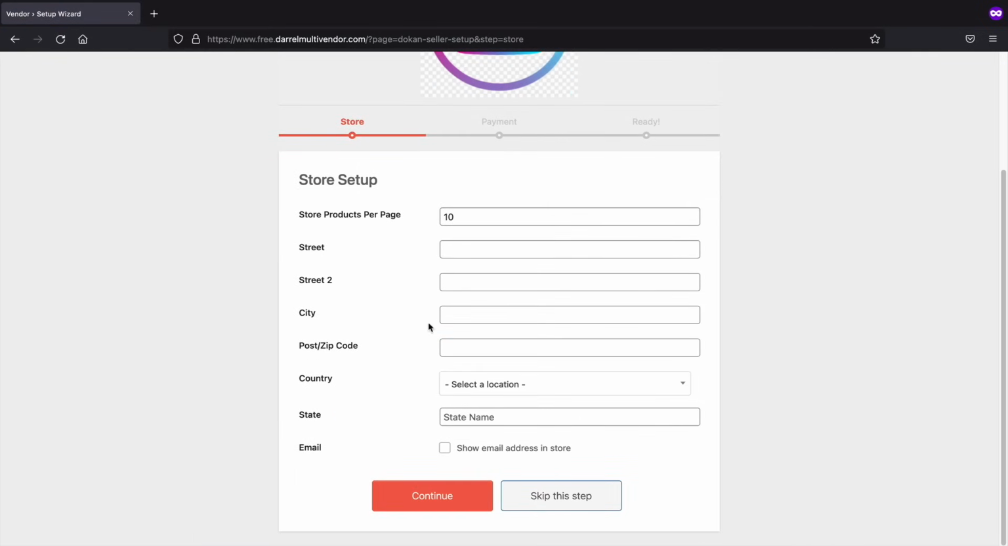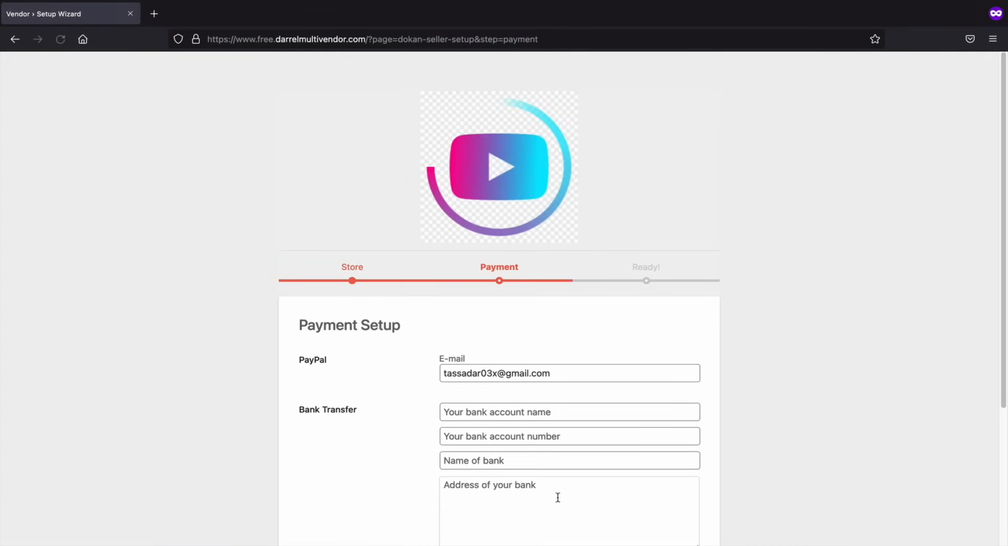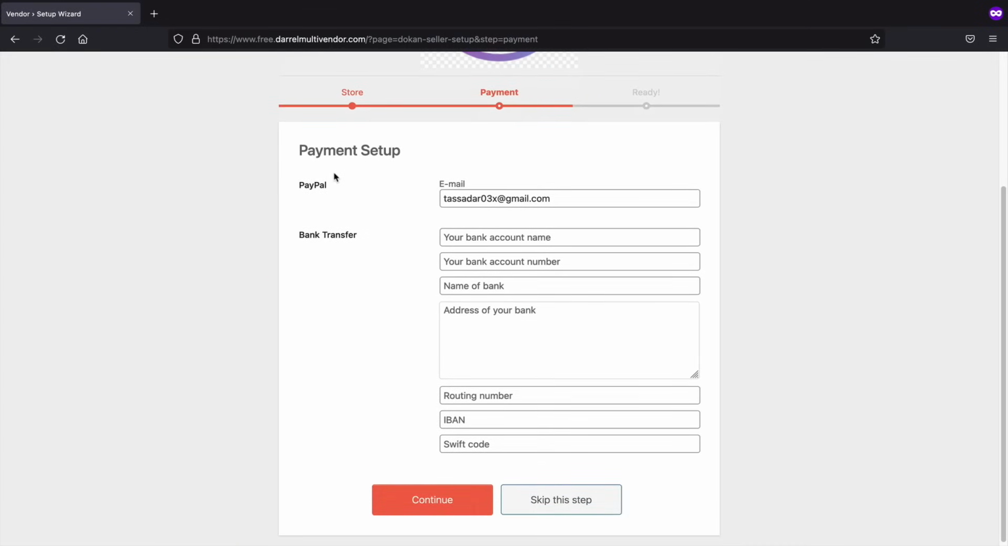And they can input their store information. They can put the products per page, the street, the city, all of this stuff that applies to them. They can also skip this step if they don't want to input their information. Right here, I'll just click on Skip this step. Here they can put in their PayPal information, also their bank name, their bank number. I'll just go ahead and put in the PayPal address, leave it like that, and click on Continue.